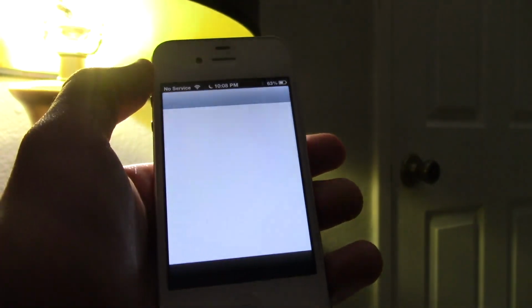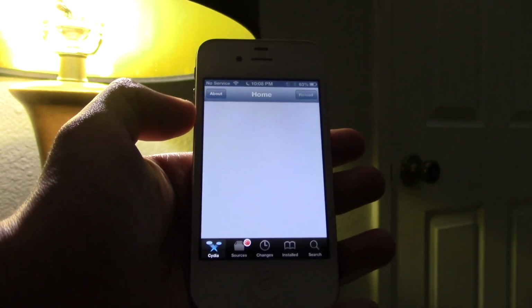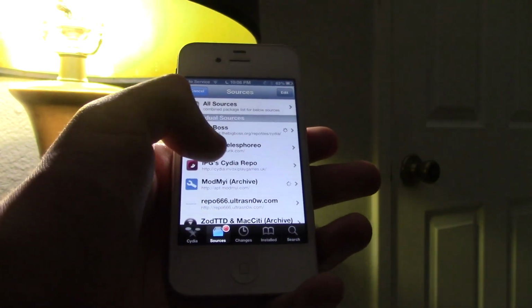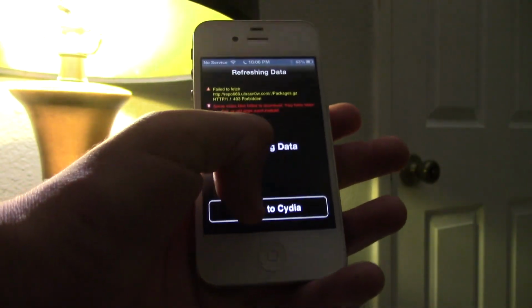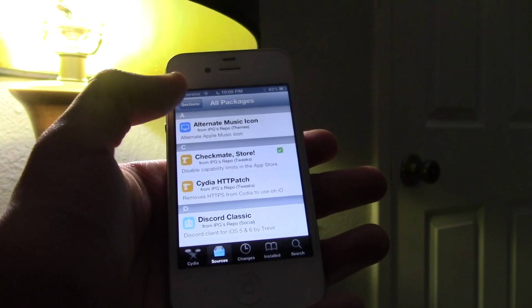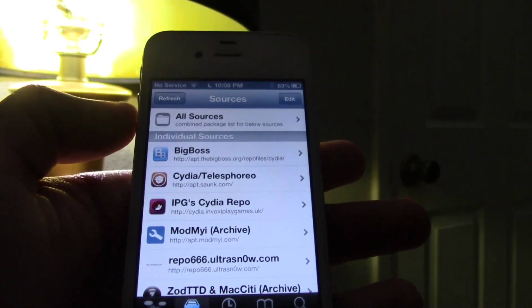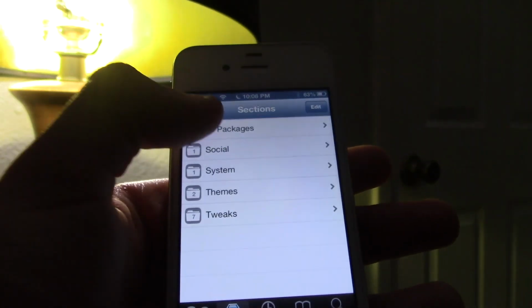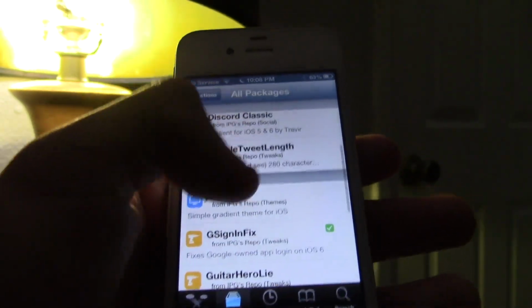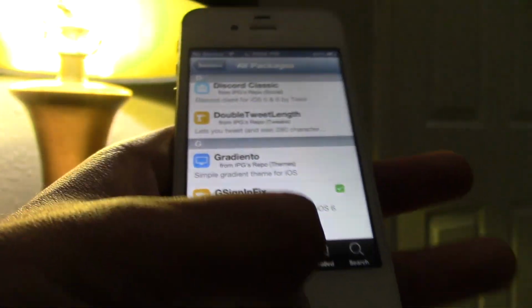Now, regarding what I was going to say about signing in. If you want to sign into your Google account, you may notice it won't work. To fix that problem, in the Invo XI Play Games, look for a tweak here called G Sign In Fix. It fixes Google-owned app login on iOS 6, and that'll fix your problem.